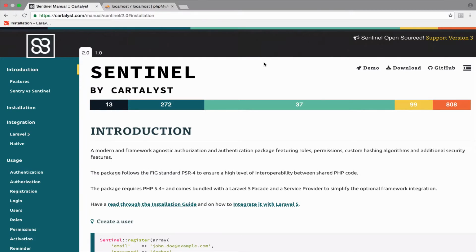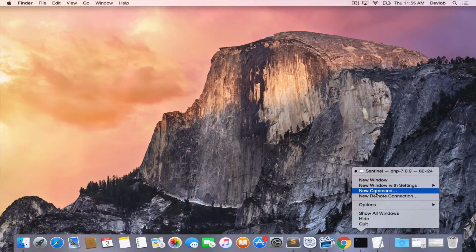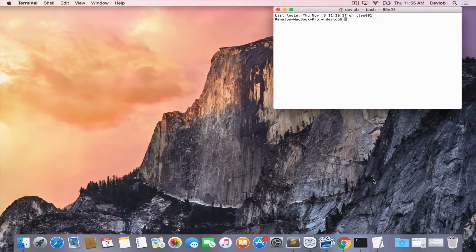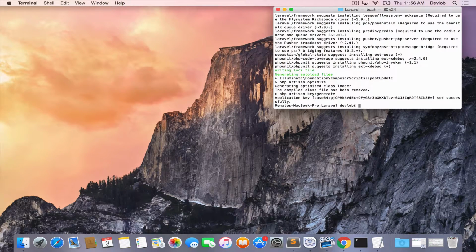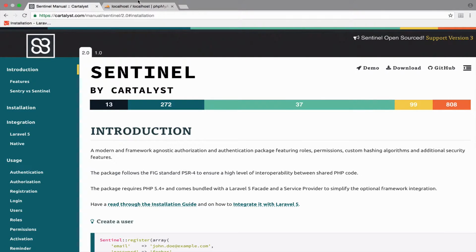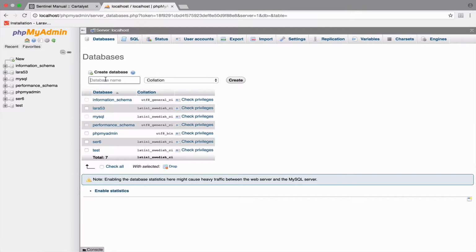So I will go to my terminal. I will move to desktop and then Laravel. So this is where I keep my Laravel projects. And I will create a new Laravel project here. Composer, create project, Laravel, and I will name this Sentinel. When the installation is done, then move to phpMyAdmin and create a new database called Sentinel.